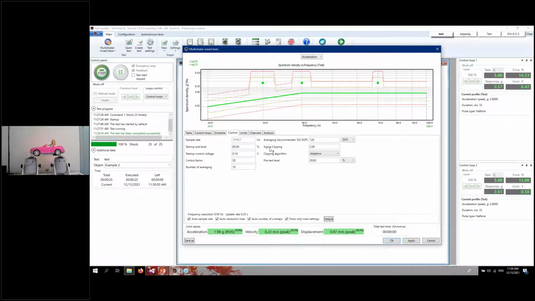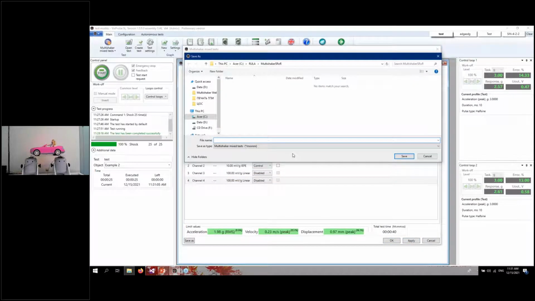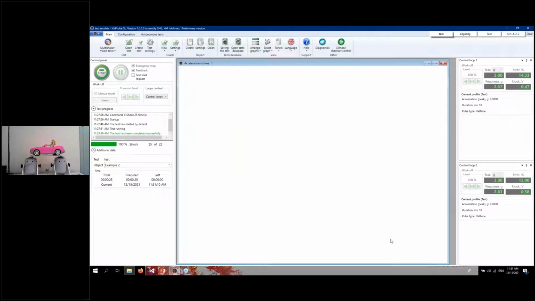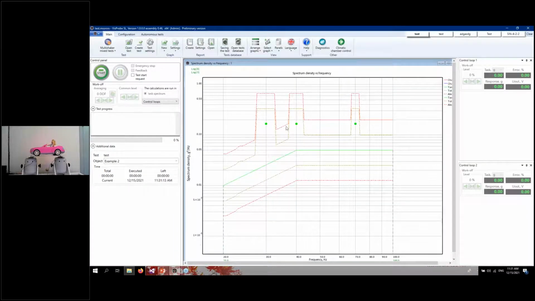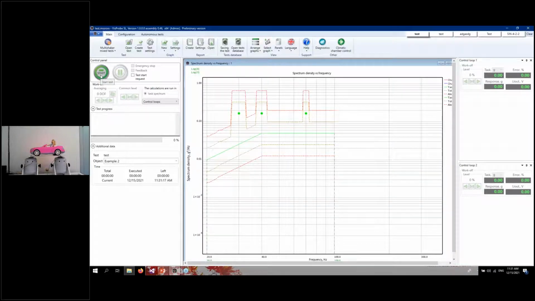Check our settings and then we go to Channels, select our configuration. We need to disable it and then we apply our settings and save the test. Here you can see our graph, and now we are ready to start.